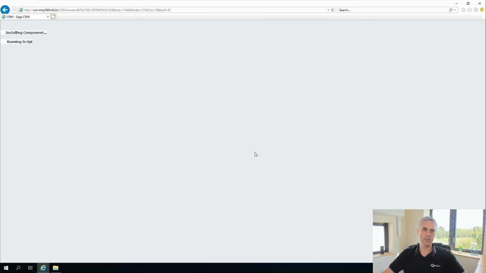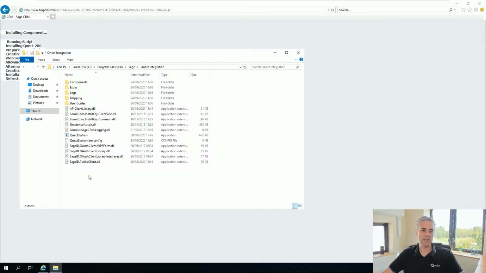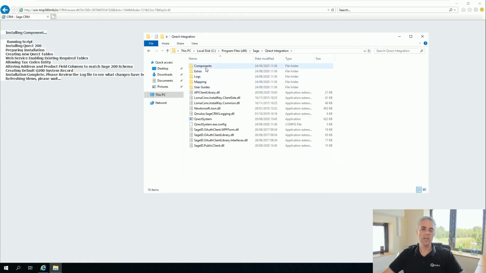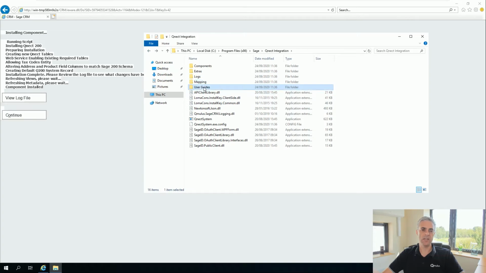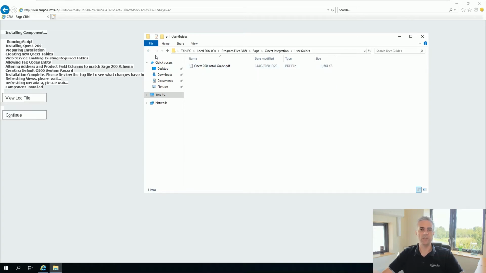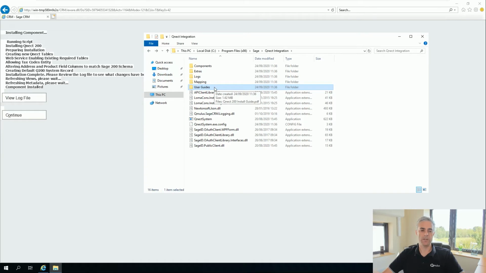This will now run through the component install script and install the various screens, fields, lists and options that are available for use by the Qnect 200 integration. Whilst that's running, if we take a quick look at the Qnect integration folder, we can see we've got a components folder, which is the component we're currently installing. We've got a logs folder, which is where the logs on the integrations appear. A mapping folder, which allows us to specify the various mappings between CRM fields and Sage 200 fields as part of the integration. And there is also the Qnect 200 install user guide within the user guides folder.